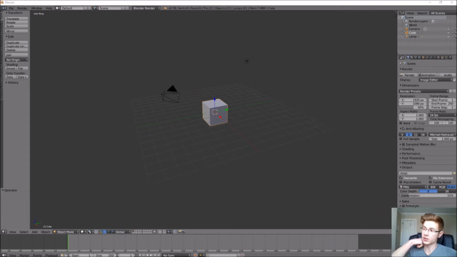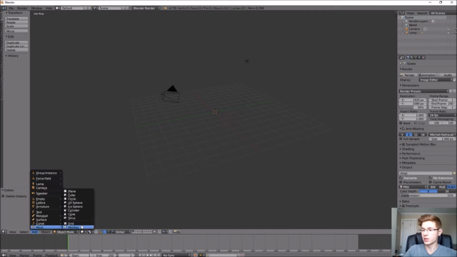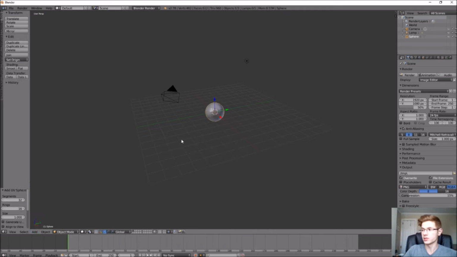So first we're going to start out actually deleting the default cube. We're actually going to bring in a UV sphere instead. So let's go over to the cube, hit delete, and go to add, mesh, and UV sphere. We want this to be a little bit low poly, so we're going to go down to segments down here, and we're just going to lower that until it looks like we want it.